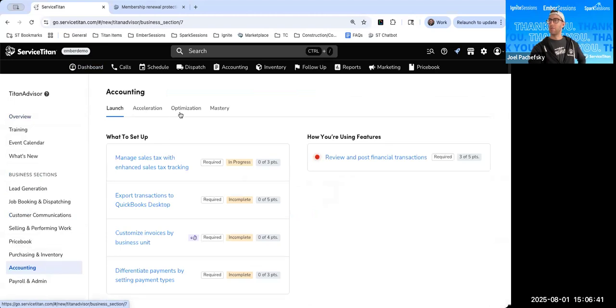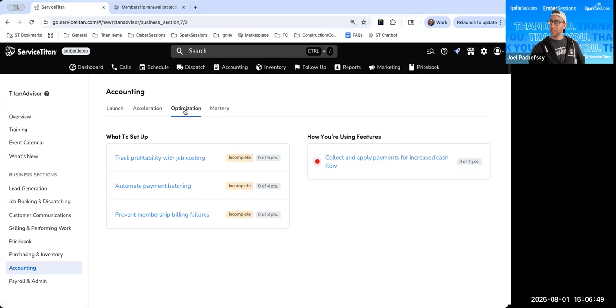Next, we're going to move up over to optimization. You'll see there's all these like launch, acceleration, optimization, and mastery. We're going to go over to optimization, and we're going to look for prevent membership billing failures. So this specific feature is called Membership Renewal Protection, and it will be on the left-hand side because there's only one item to set up, and that is preventing membership billing failures.